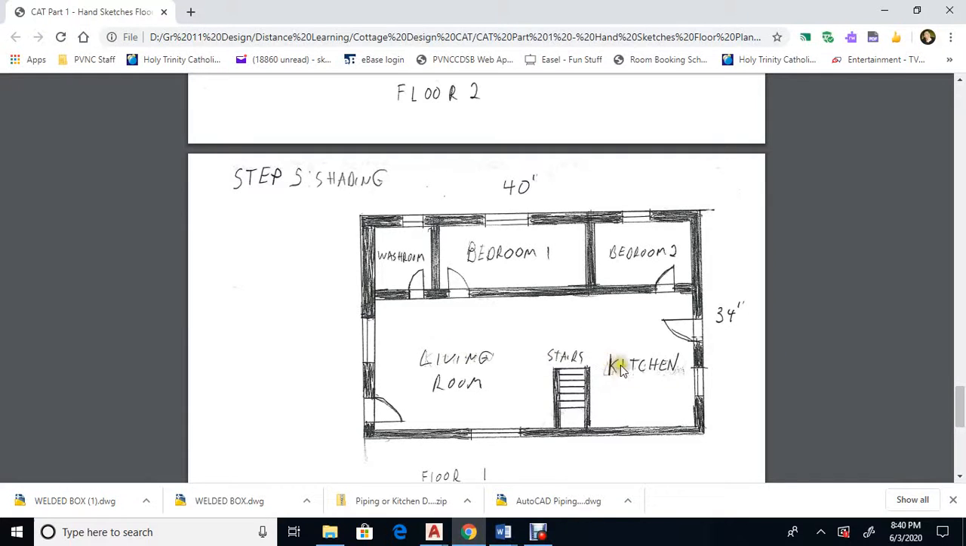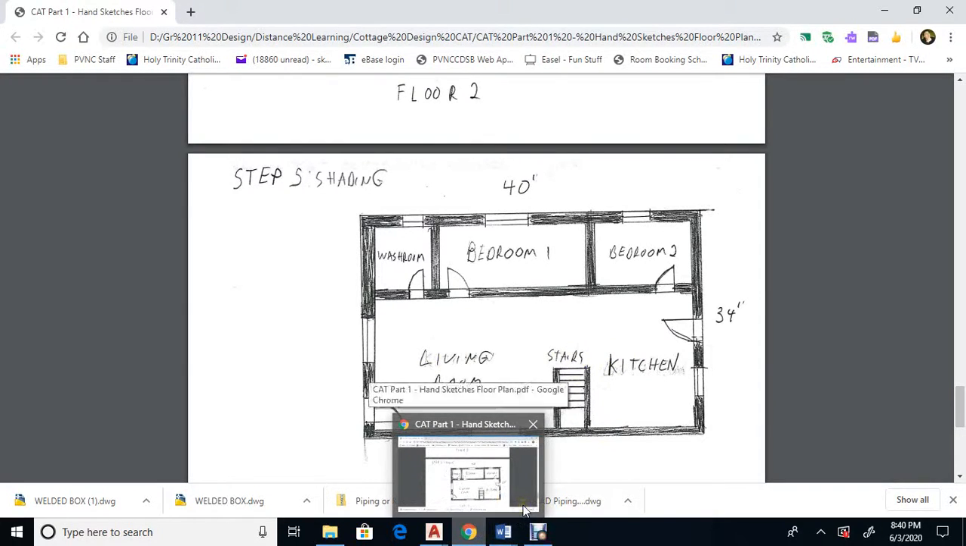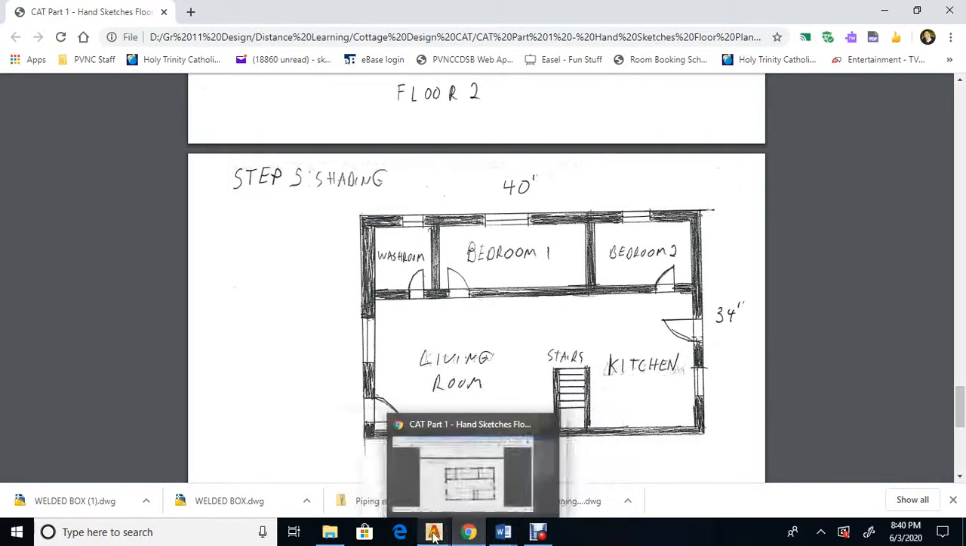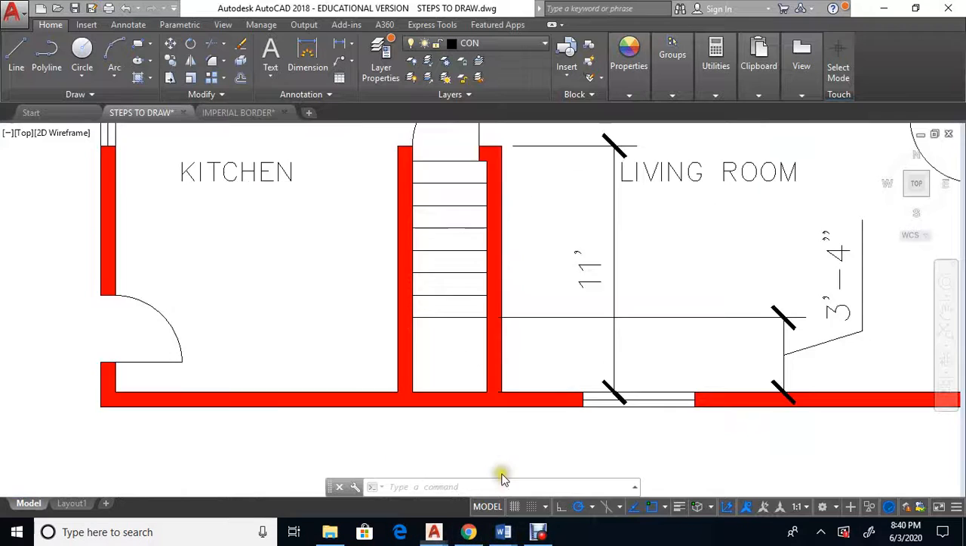I'm gonna flip-flop. I'm gonna put the kitchen on this side and the living room on the other side and move the stairs over. So here, let's go work on the stairs now. Okay, so let's go and do the stairs. So let's flip over to the drawing here.